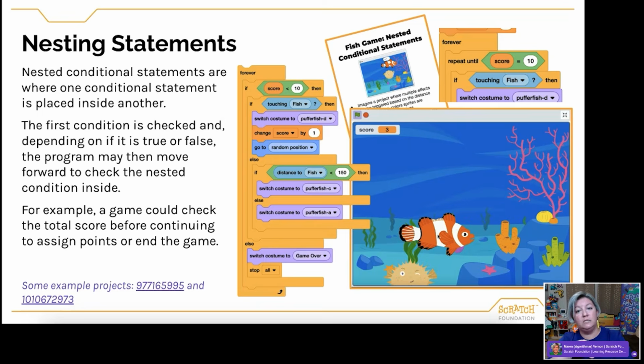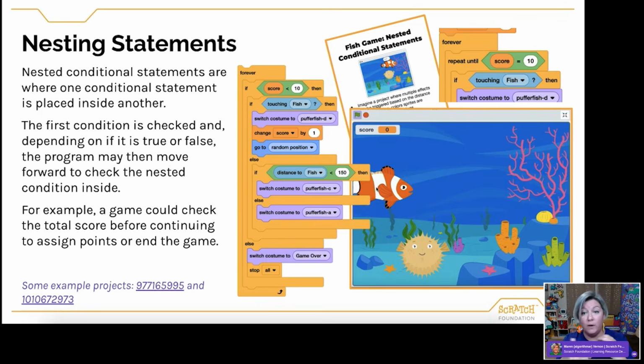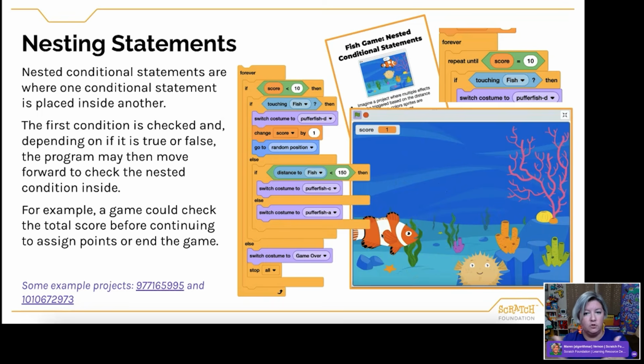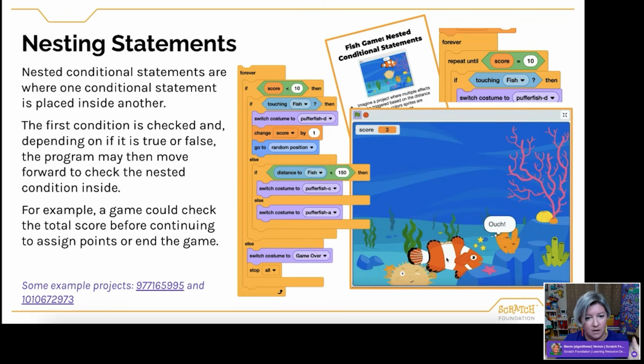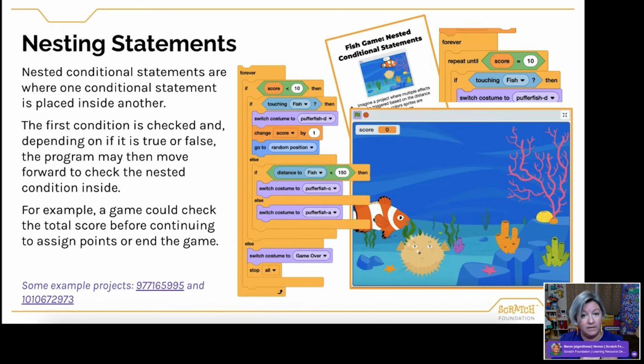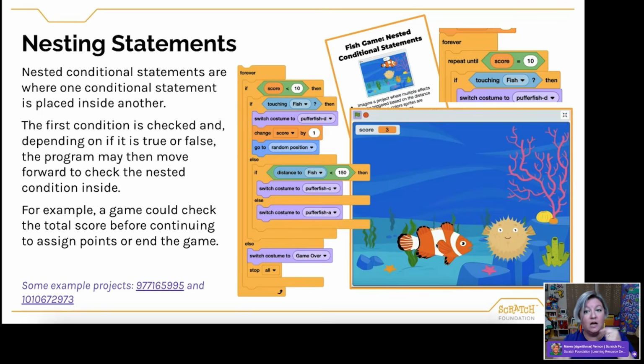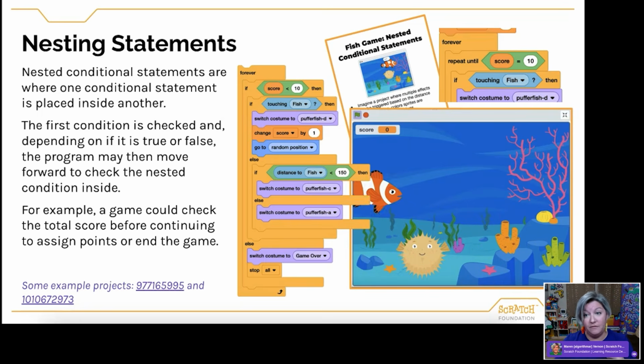Then, if the score is below that certain value, points are assigned if two sprites touch, right? So the game is continuing on, and they're having a continuing opportunity to earn points. And then there's another conditional statement inside here that's controlling the costume changes of the pufferfish. So you've got a couple of nested conditional statements in this example.